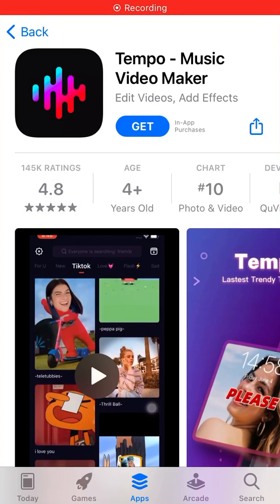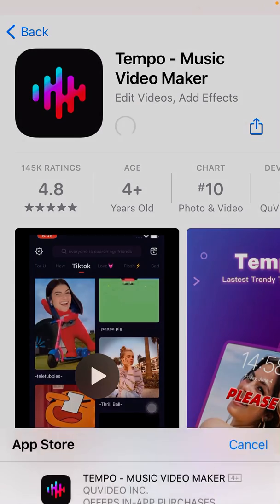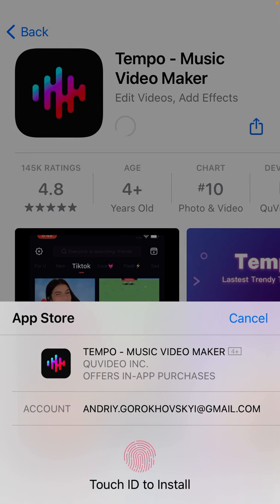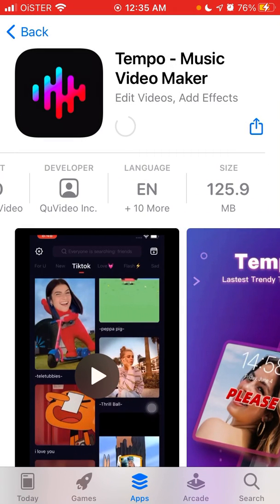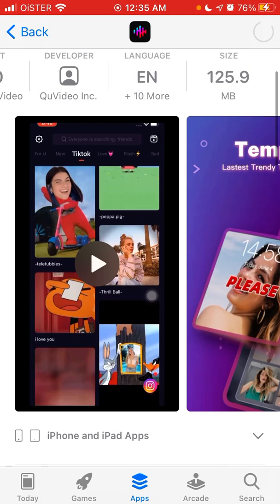Everyone, so here is this cool app which is called Tempo Music Video Maker. So to install it on iPhone, just tap Get and then just use your Touch ID, your password or Face ID depending on your device, and then you can just install it. So it's 126 megabytes.